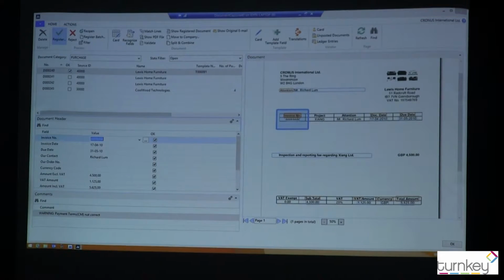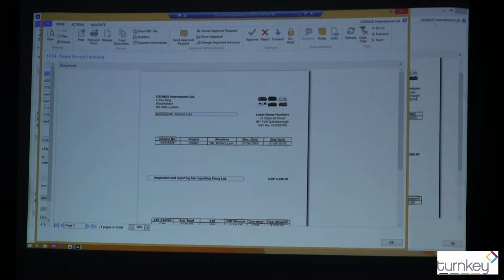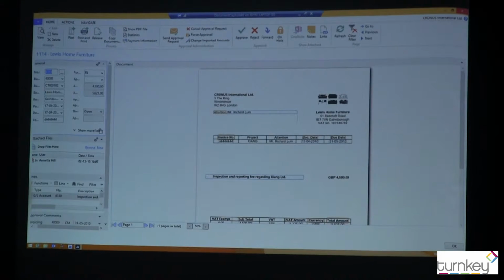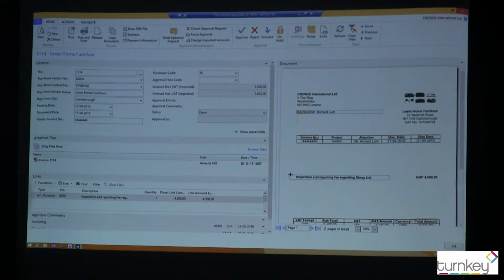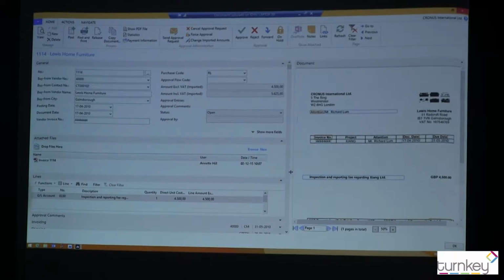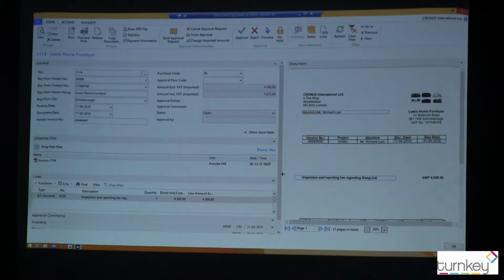So if I register this document, what it will do is screw up my screen. Let's see where it is. There we go. Like this. So it shows me the document that came in, and it shows it on the standard purchase invoice card in NAV. So I have all the information, I have the document that came in, I can see the line information, I can see the correct GL account, and I can see the original invoice attached there as well.